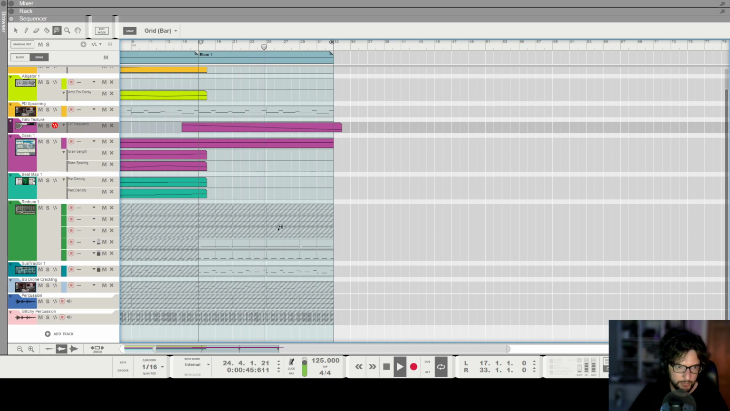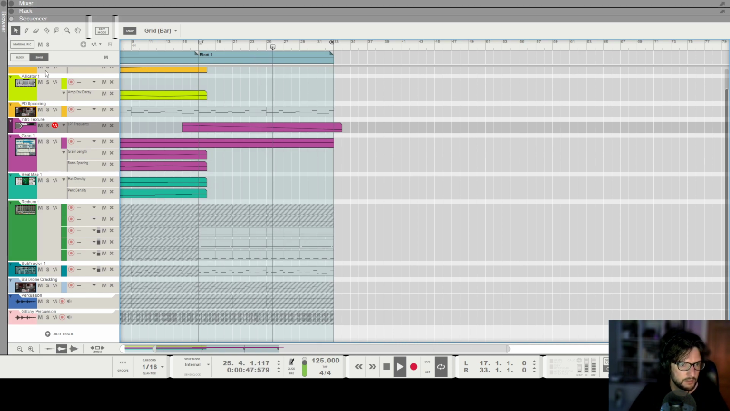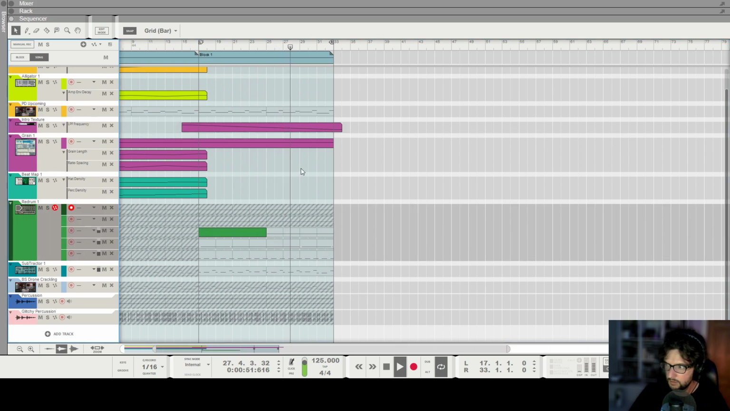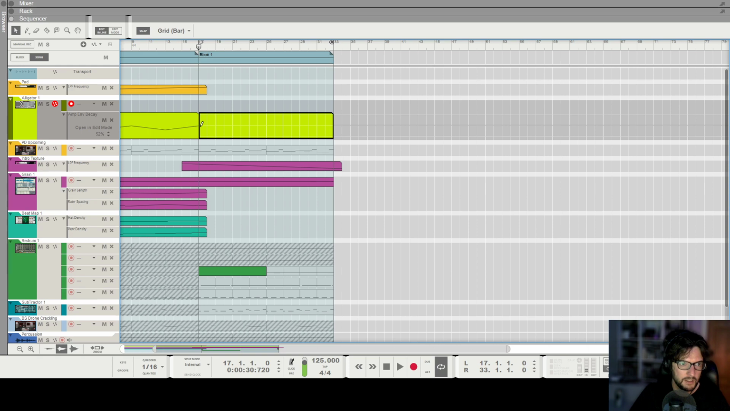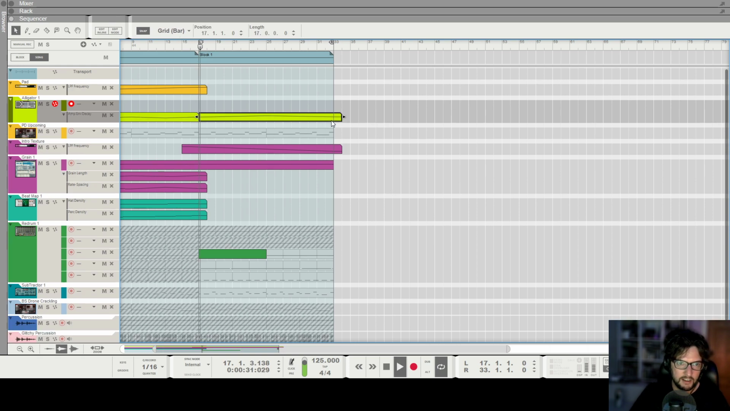Some extra elements. So yeah, I think I definitely want to play around with the decay on that pad just to give a bit of variation. I might also introduce some extra effects if I'm going to be playing that same block again.